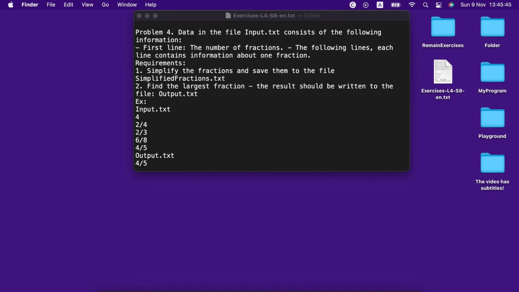Problem 4. Data in the file input.txt consists of the following information. First line: the number of fractions. The following lines: each line contains information about one fraction. Requirements: 1. Simplify the fractions and save them to the file simplifiedfractions.txt. 2. Find the largest fraction. The result should be written to the file output.txt. Example, input.txt.